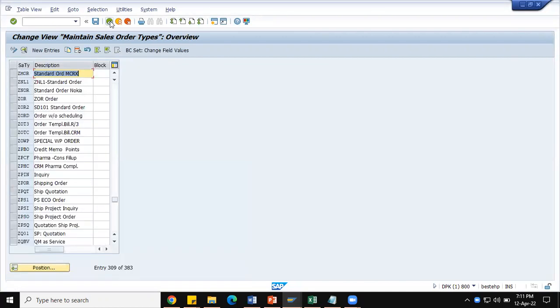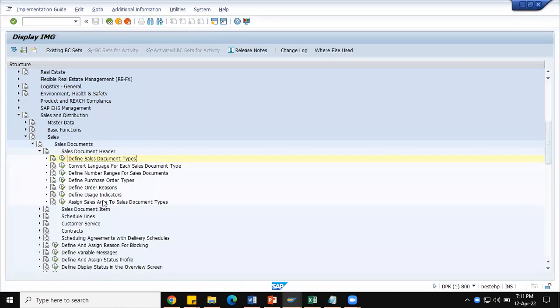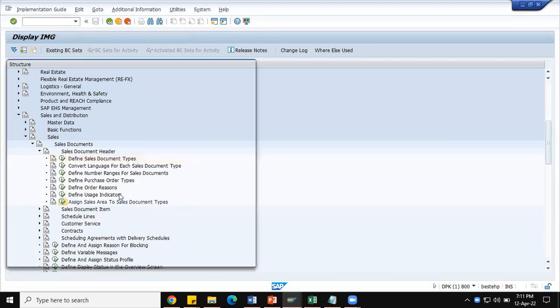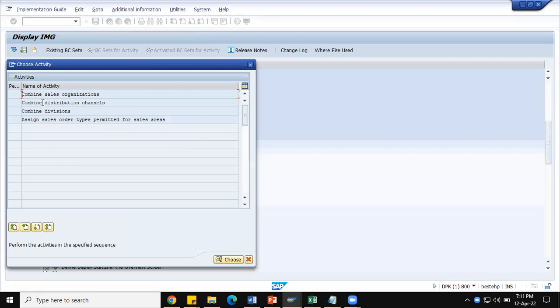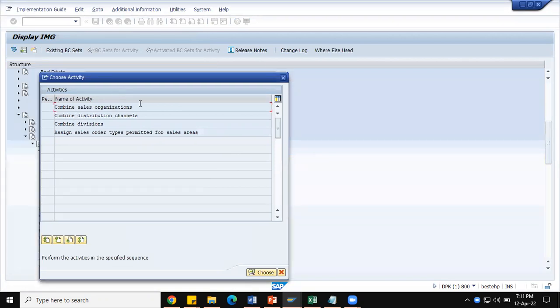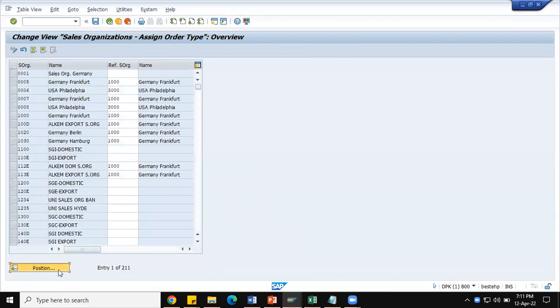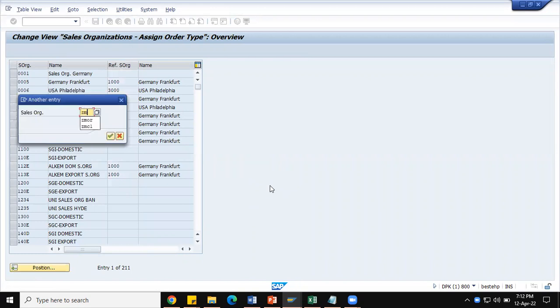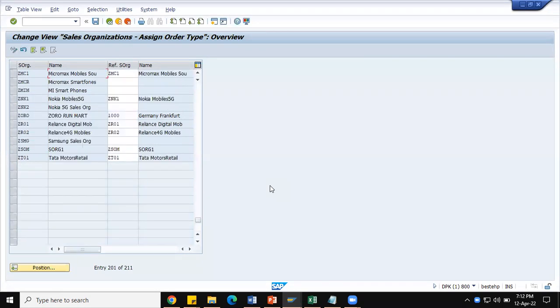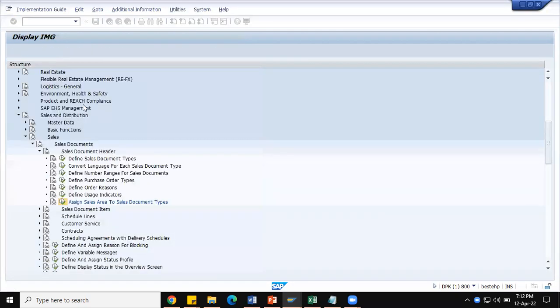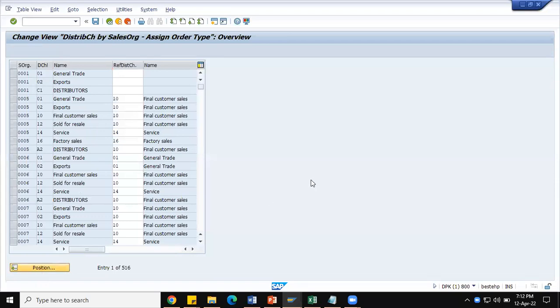And then we have already seen that we have assigned sales areas to the sales document types. We have done the exercise like combined sales organizations, combined distribution channels, and combined divisions. In combined sales organizations, we have made our own sales organization a reference sales organization. ZMC1 is equal to ZMC1. And we have done the combined distribution channels.